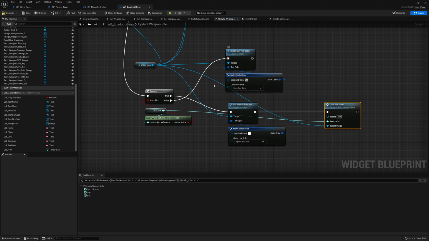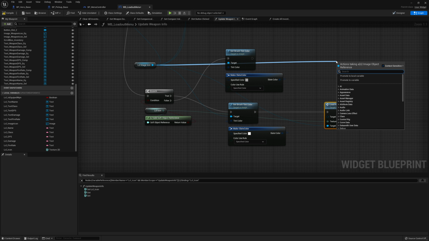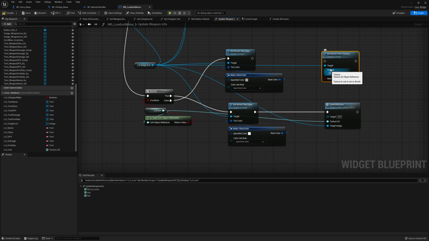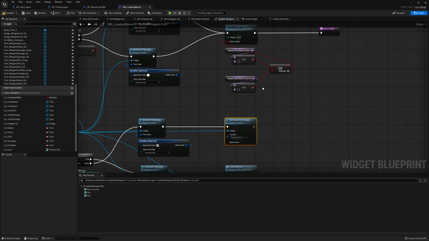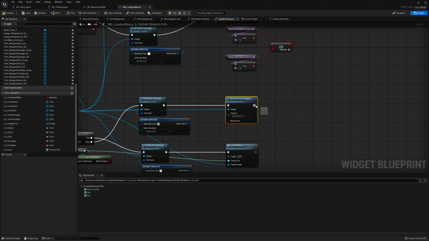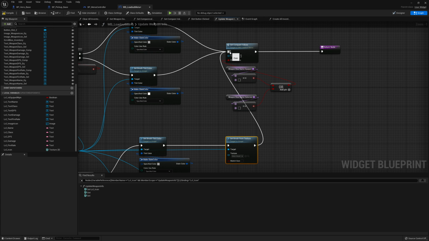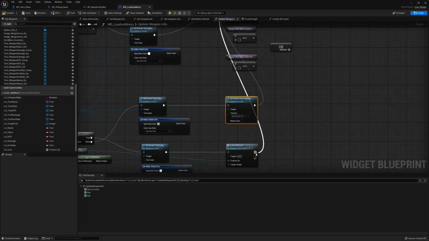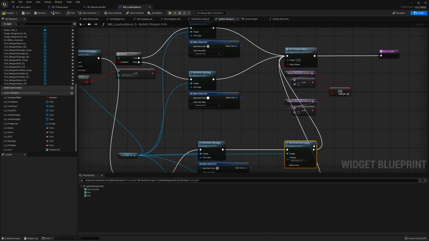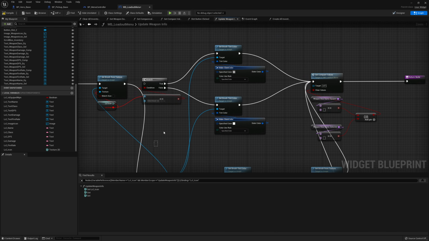And if this is actually false, then we want to clear the image. So we're going to drag off the image icon and we're going to set the brush from texture. But this time we're simply going to leave it empty. So plug that one in over here. And then we want to make sure that we plug both back into the set compare values over here. So that should work. And then we can get rid of this part over here.